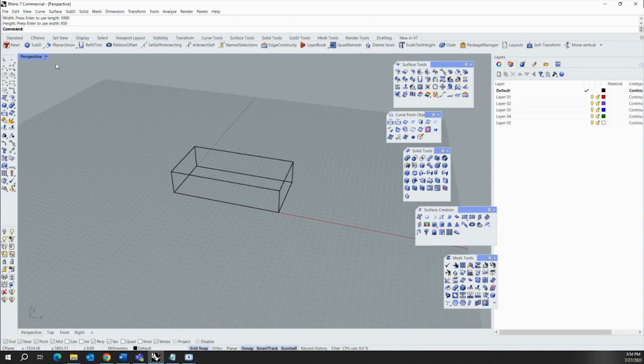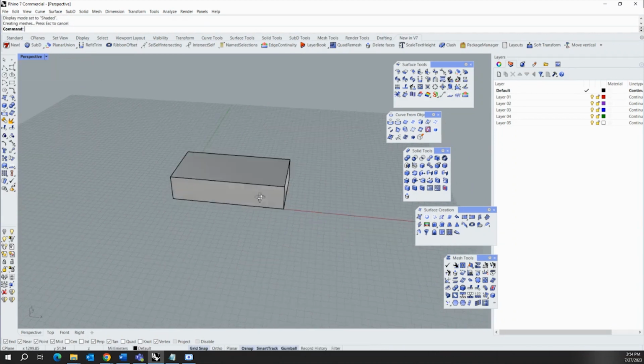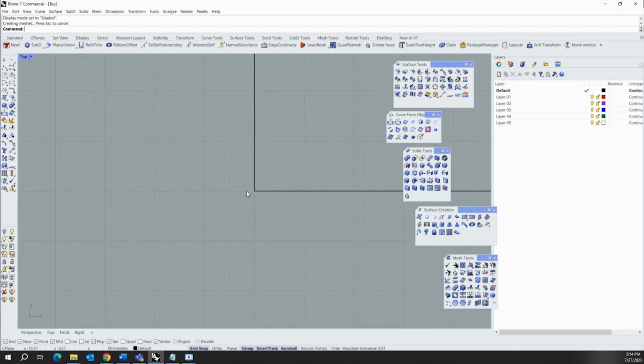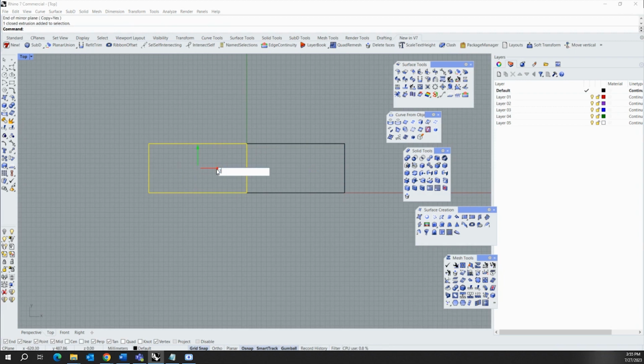Once you get the box, you can click this arrow mark here and click shaded. You'll be getting this box. The concept here is we are not going to twist any of this box. What we are going to do is replicate the box one more time. Let me show you that. I'll be mirroring this box adjacent to the first box itself, and I'll move this box by minus 1800 mm.